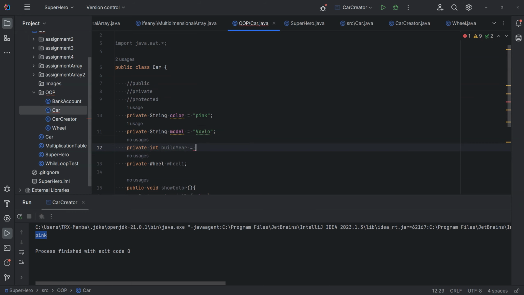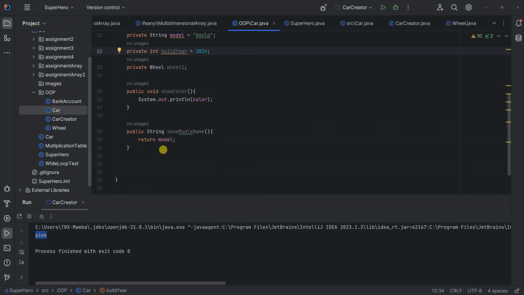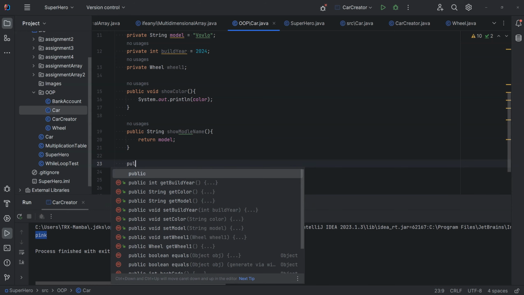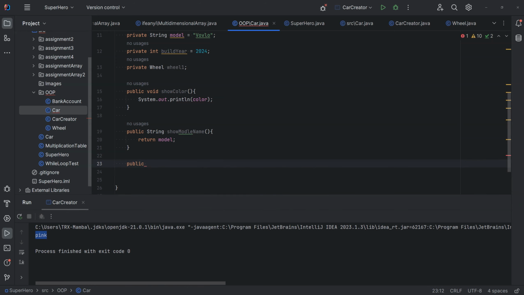So if I have to create a method that returns a build year, it's going to be very similar. I'm going to say public. What will be my return type? Who's going to help me here? Constance, what will be my return type? Exactly, because I'm returning a build year, which is of type int.